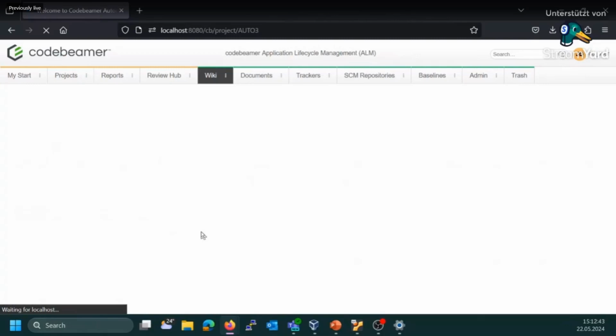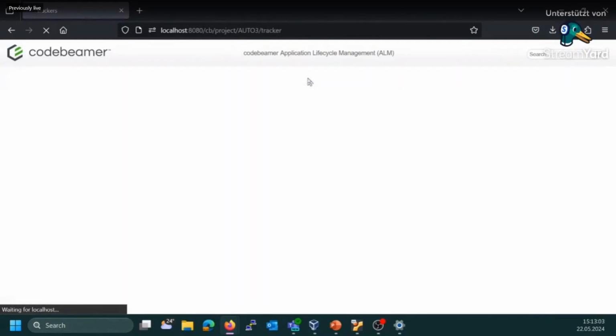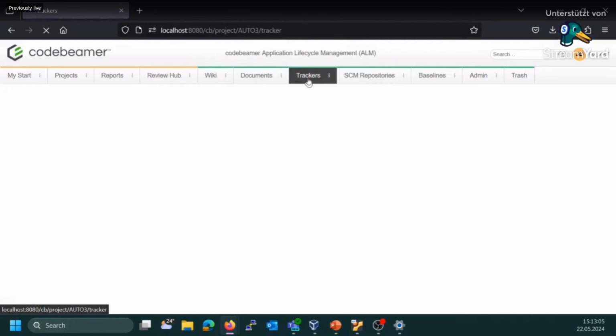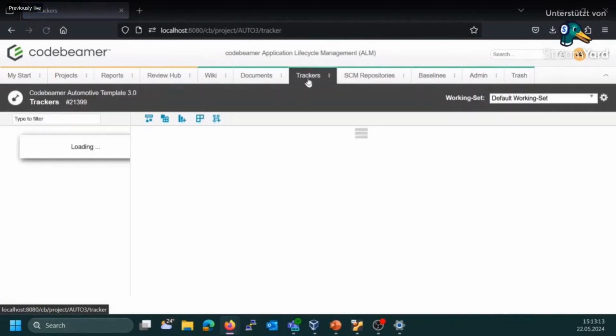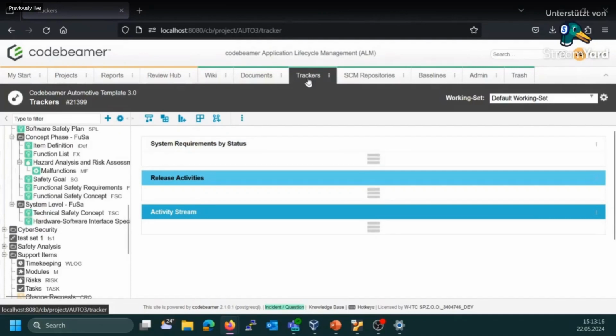By default, we are in the wiki page, but what's interesting for us today is the trackers tree. Trackers are basically the bloodstream of the whole Codebeamer project. They are built-in types of items that are necessary to store the information inside. Each of them has configurable fields, access permissions, and can store references and other associations or related work items. So it's basically a container that helps you store everything you need inside.